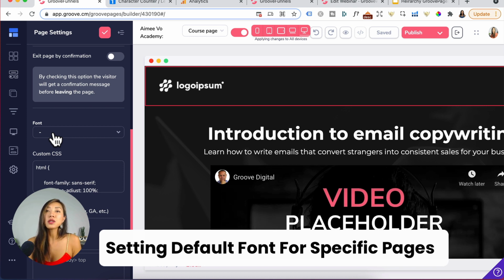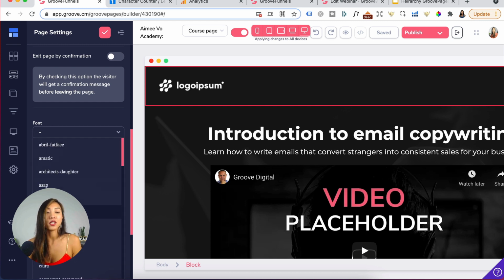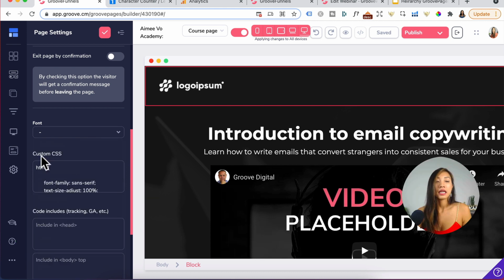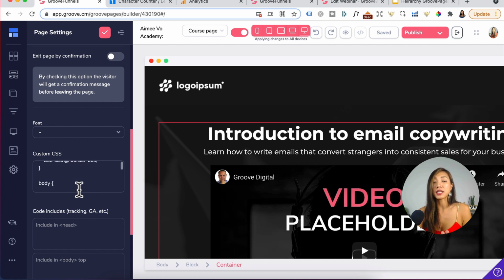So on global site settings, we set the font to Poppins, but you can also set a default font for this page too, besides using Poppins. It's entirely up to you. In custom CSS, because this was a template, it's already loaded some custom CSS from the template.